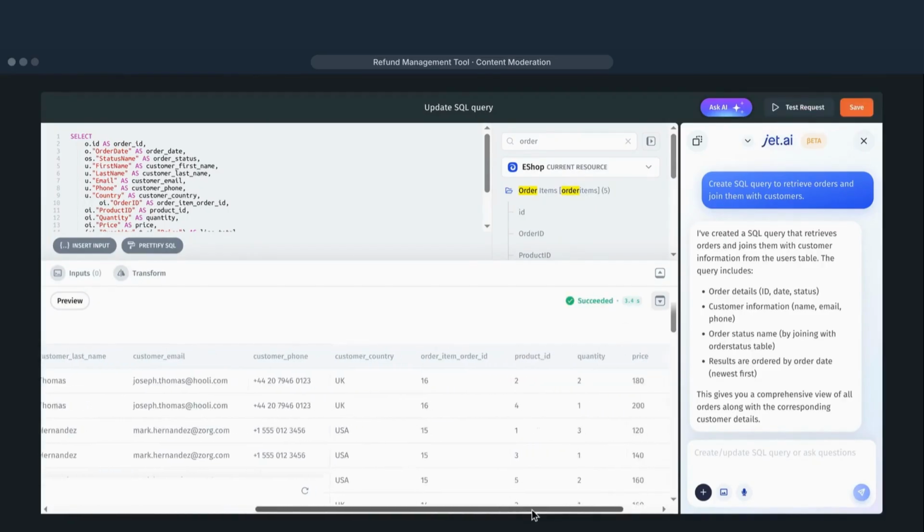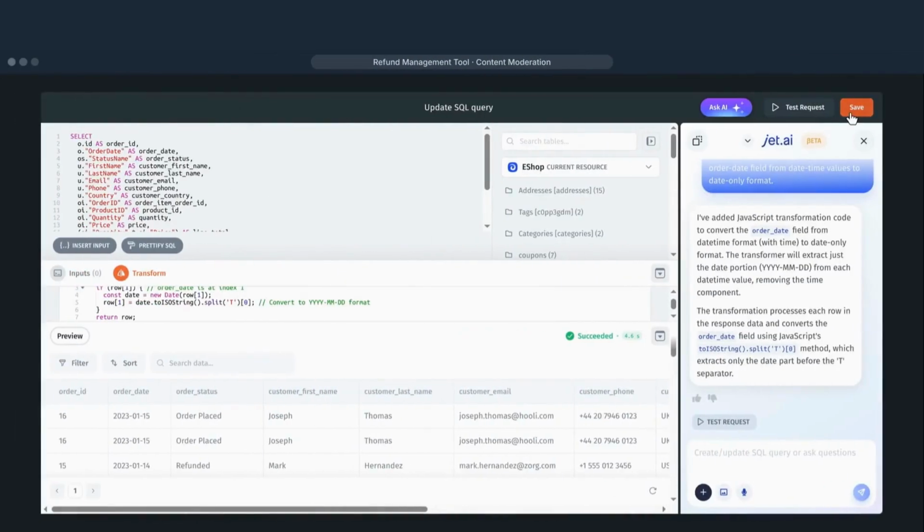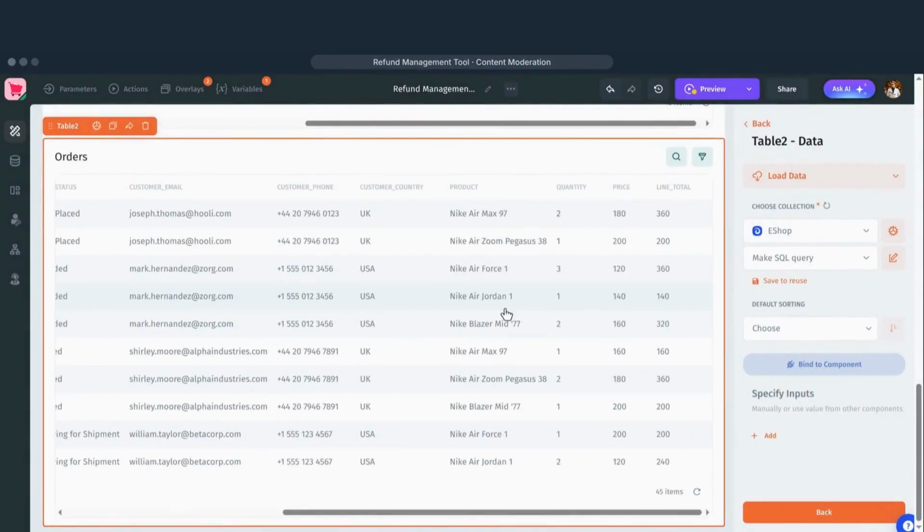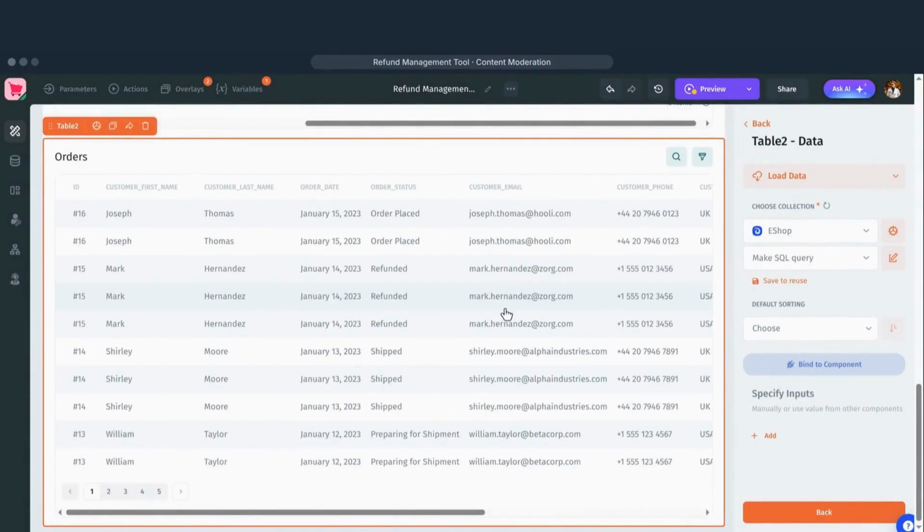If all looks good, you can save it and connect the query to the table component in the app builder, which you can later adjust and expand upon in a visual no-code builder. Now that we've retrieved customers and orders in a table component using SQL, let's add actions to our app.